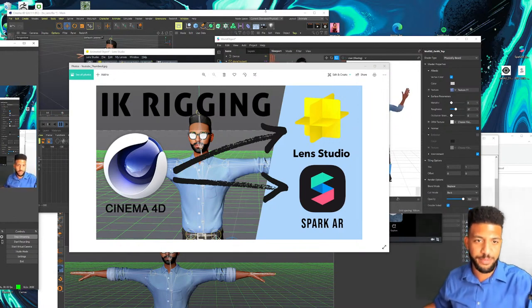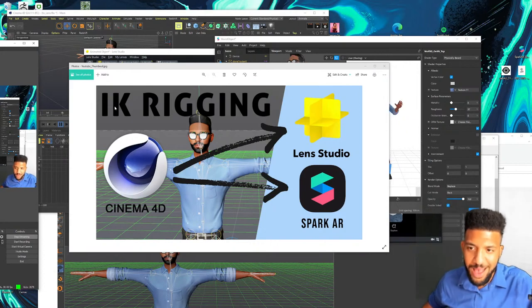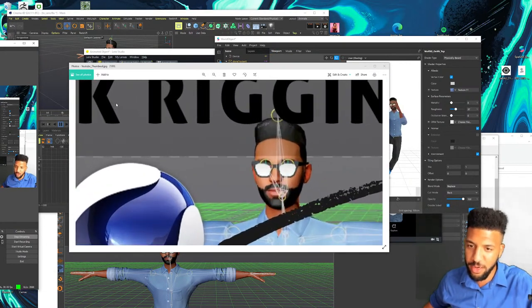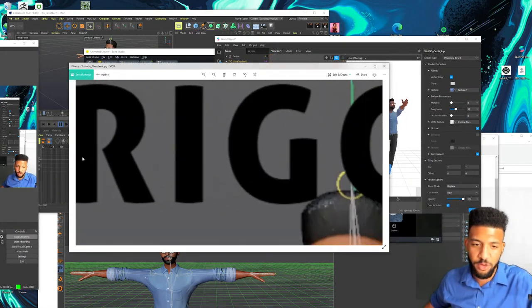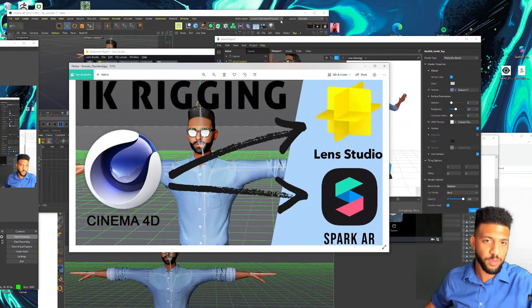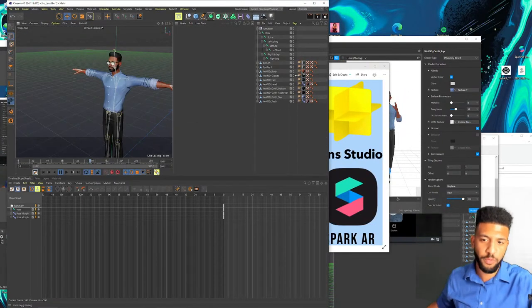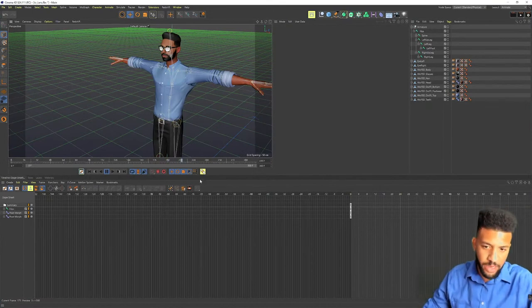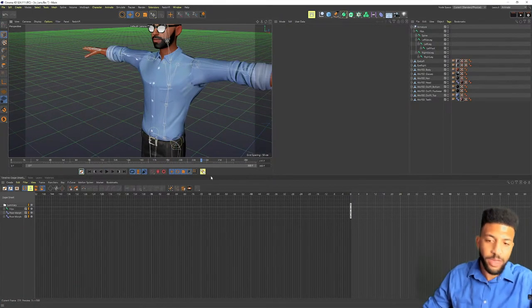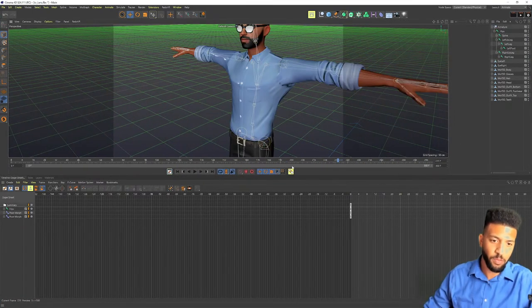Welcome. Let's get started. So first off, IK. What am I talking about? What is IK rigging? So the best way for me to explain this is through Cinema 4D. I'm going to just zoom into my character here. So rigging has to do with bones. What are the bones in a character that makes them come to life?